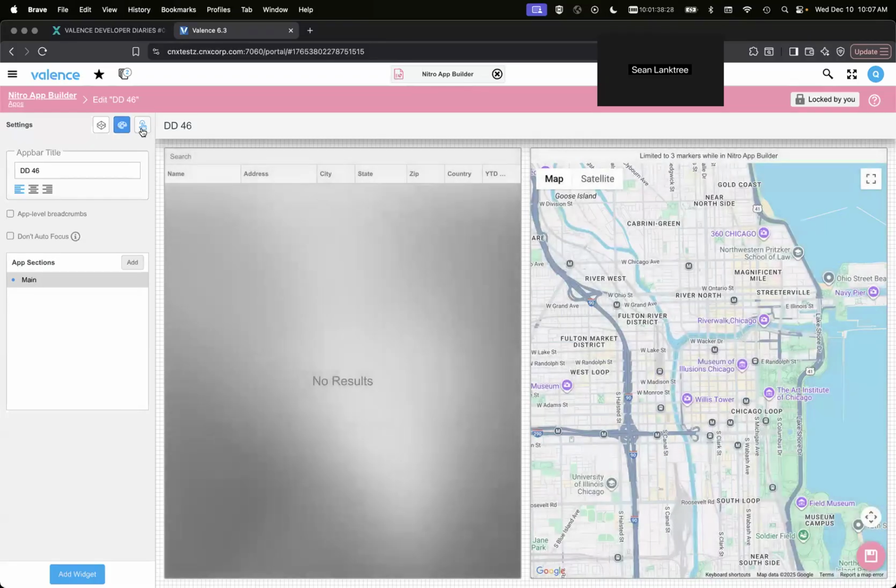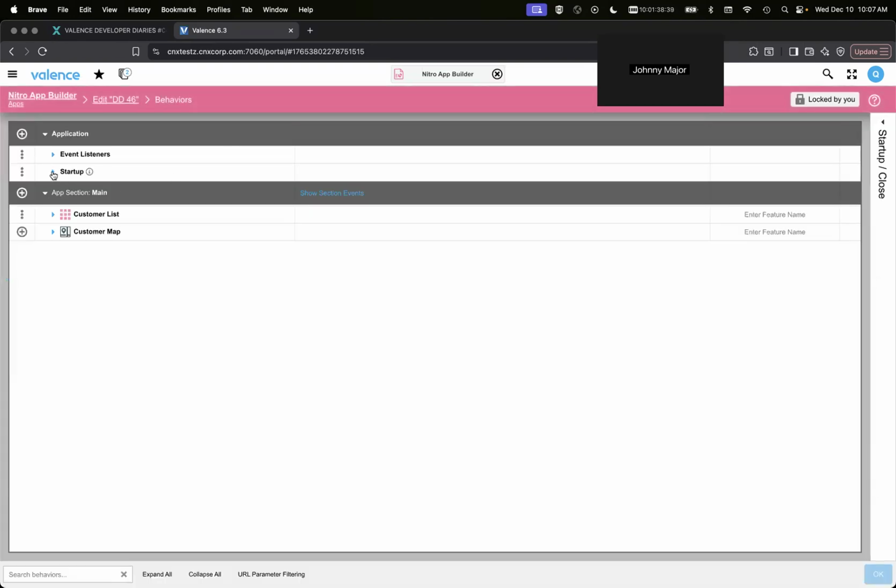If we were to save and run this app now, we would have the same result. We just have two empty widgets. So now we're going to go to behaviors, and on startup, I want to fire this.